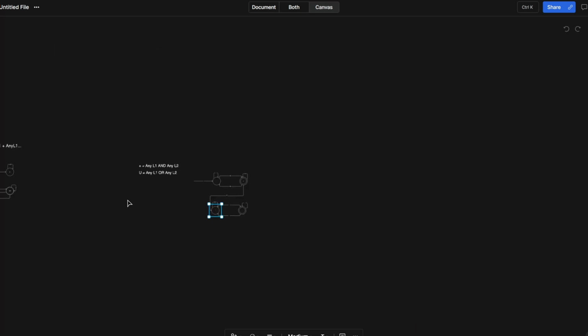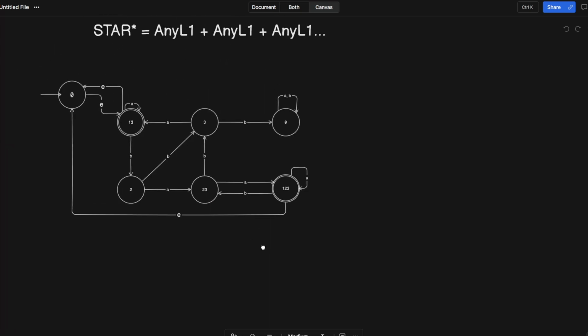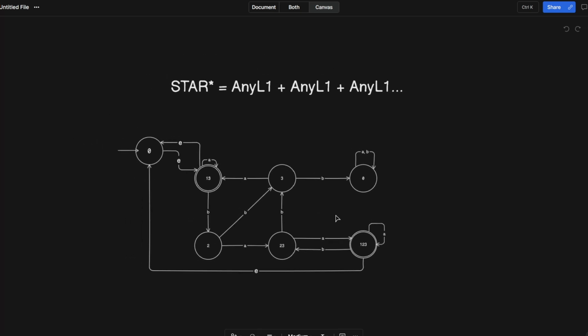The last one that I want to talk about is Kleene star. If you remember, Kleene star is when we take the acceptable inputs from language 1 and we just keep adding them together, possibly forever. Kleene star also includes the empty string. You can see I've kind of gotten ahead of myself here and already drawn this, but this was the machine that we were working with in our last video.